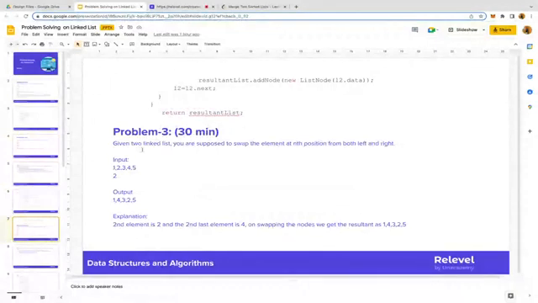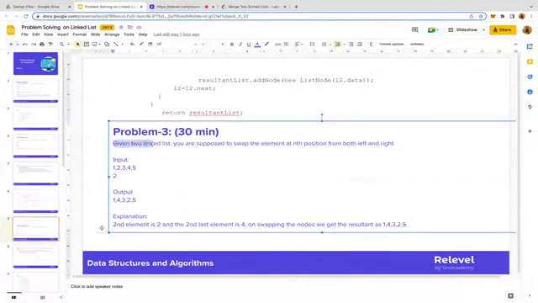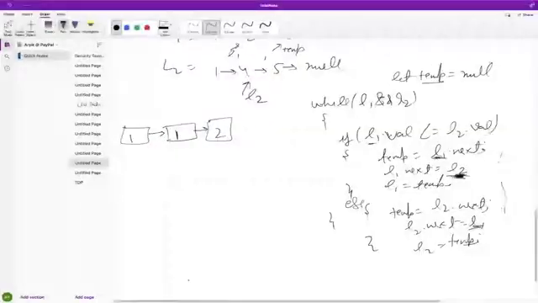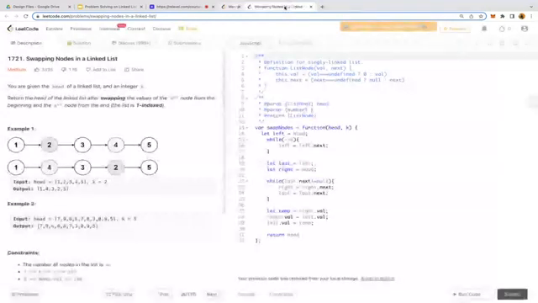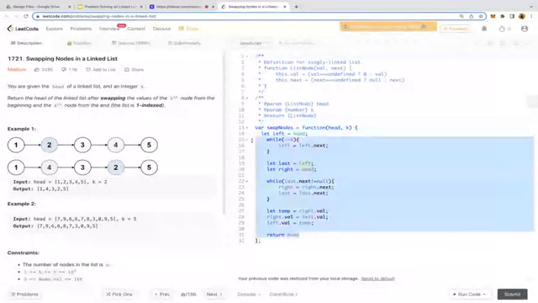Okay, so now our question is this. So we have been given two linked lists and we are supposed to swap the element at nth position from both left and right. From both left and right. So what they are saying, I think this problem is available on LeetCode also. So we can go for that. I think I have the URL. Because these three questions are only available on LeetCode. I didn't get any other question. So yeah, this one is there. So quickly remove this one.